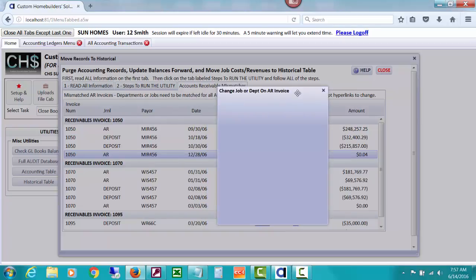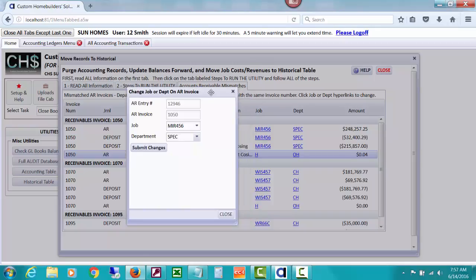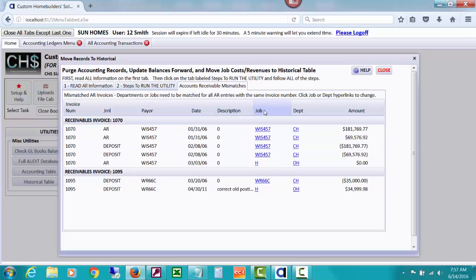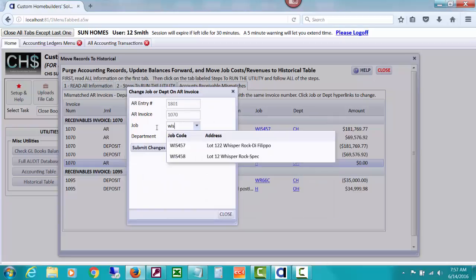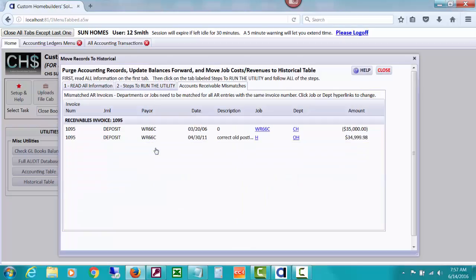Same job, same department. We're kind of okay with using that because the payer was also that same code. So let's submit our changes, and that one will disappear. And on this one, we obviously have 1. It's a 0 one, but let's go ahead and get it to match up the other ones there. That one, and the department was CH. Submit changes. So that one went away.